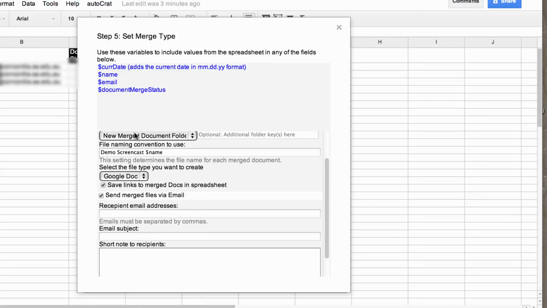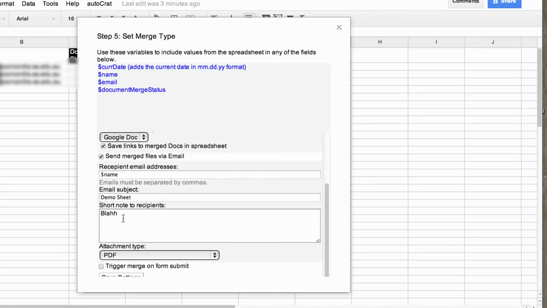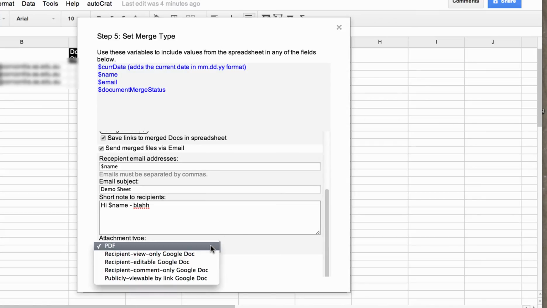So I'm just going to go. Remember, we've got the kids' email. I'll come up to the top here. I'll copy this, put it there, and I'll do demo sheet, and I can do a short note there. And if I want to put their name in there, I can go hi, I can grab the name from here, name, blah, blah, blah. Very cool. So then it's a personalized email that will go to them.